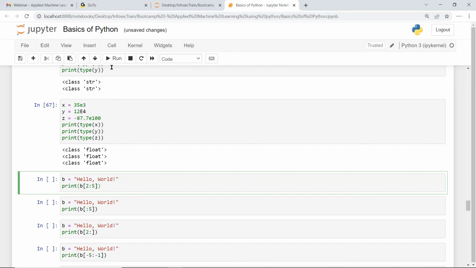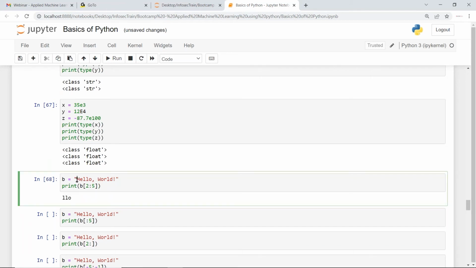Okay, so let us run this and see the output. Basically, as we know, the index of the h letter is 0, the index of the e letter is 1, the index of the l letter is 2. So that's why from 2, 3 and 4 we got these three letters, meaning we are able to extract any specific letter or word from the string value. So this is nothing but the slicing method.